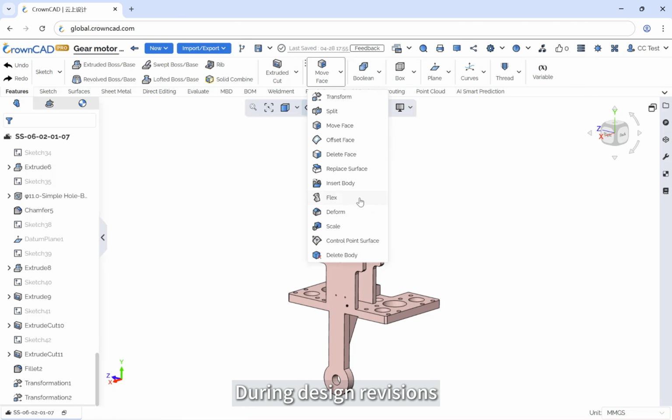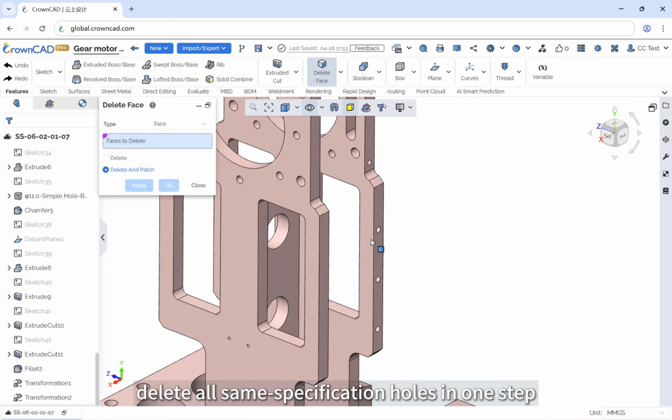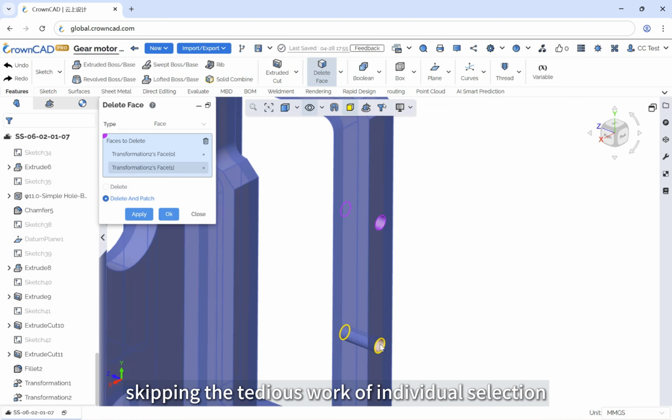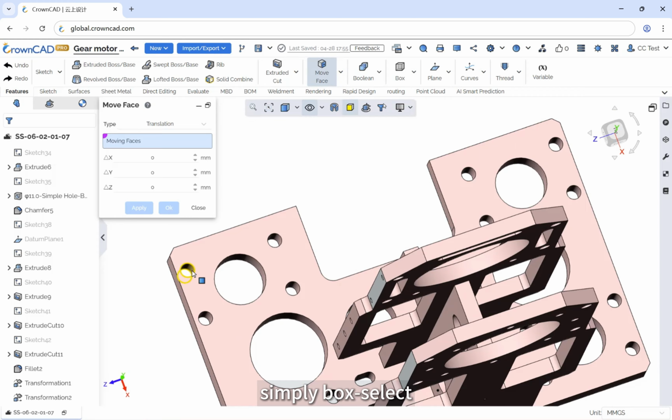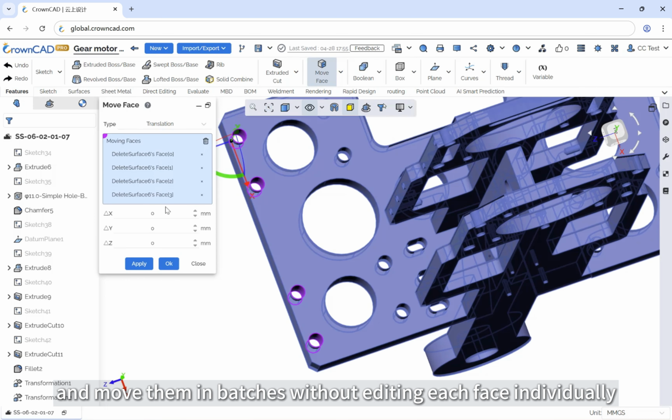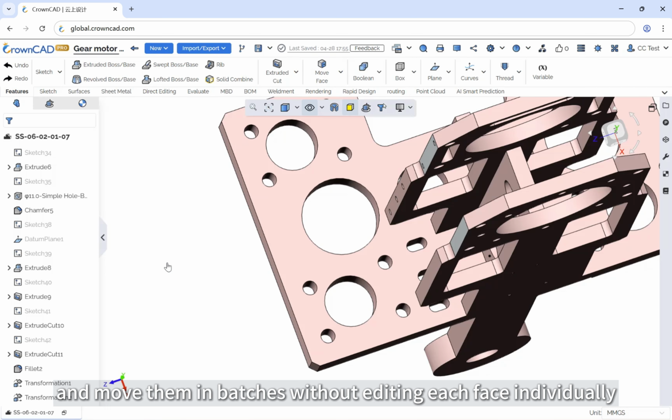During design revisions, delete all same specification holes in one step, skipping the tedious work of individual selection. To reposition multiple faces at once, simply box select and move them in batches without editing each face individually.